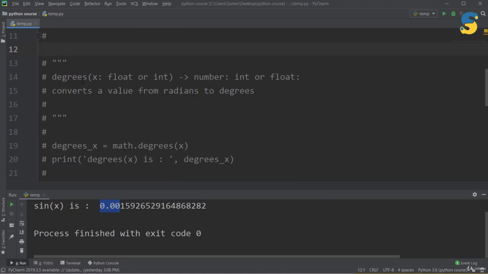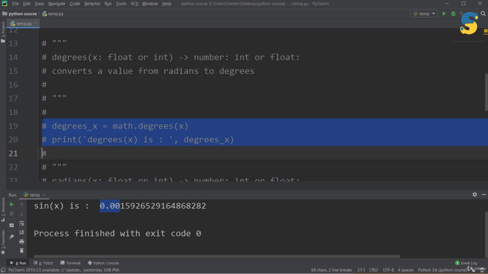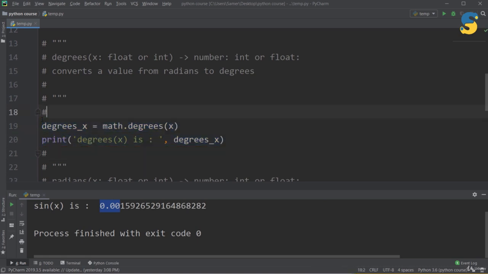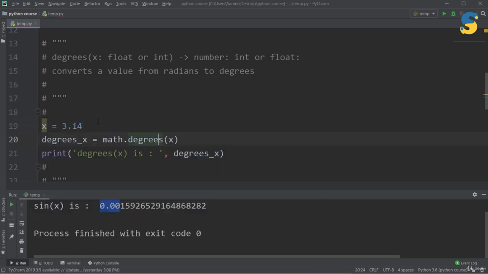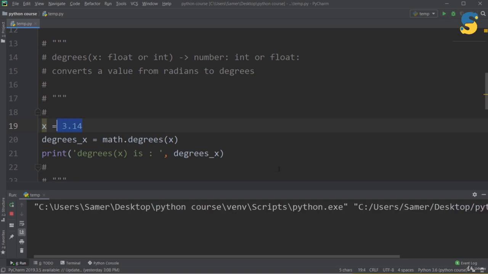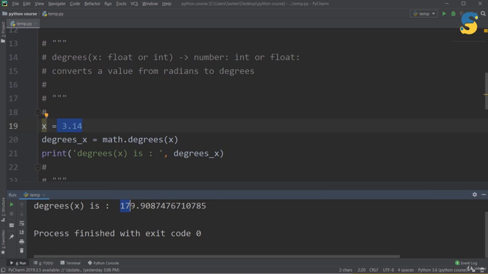One more function in trigonometric functions which is very useful is the degrees function. The degrees function is a very simple function that takes one argument, and this argument should be passed in radians, and it will convert the value of radians into degrees. To see an example, let me convert the value of x, which in this case is x equals 3.14. 3.14 is in radians. So if I want to know how much it is in degrees, as you will see, it's 179. If we write the complete number of pi in this case, we will get 180.